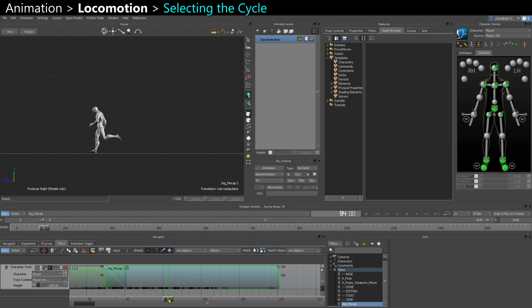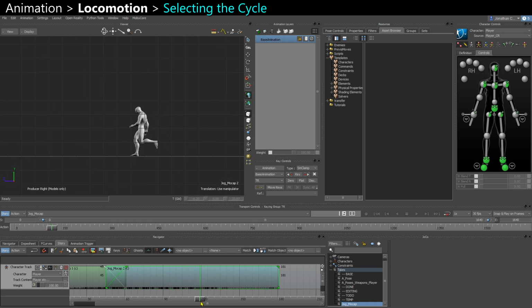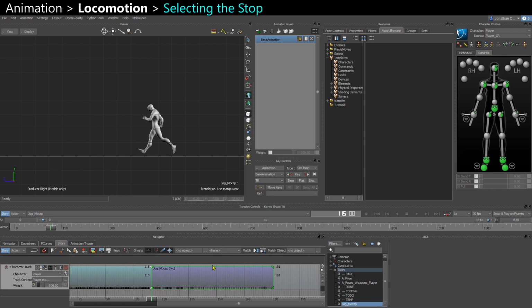Then he has a couple steps, and before the stop, usually the character starts leaning back. So we don't want that part in the cycle, because that would make it inconsistent. So I'm gonna cut a bit before. And now I'm going to focus on the purple part, which is my stop.